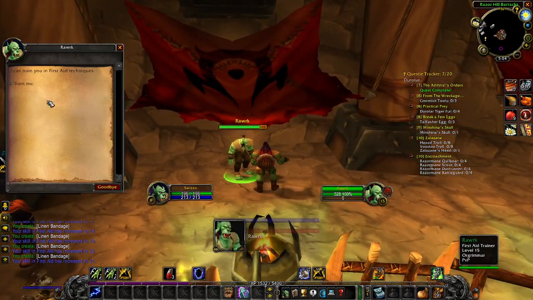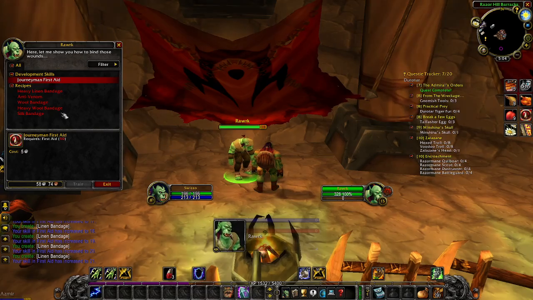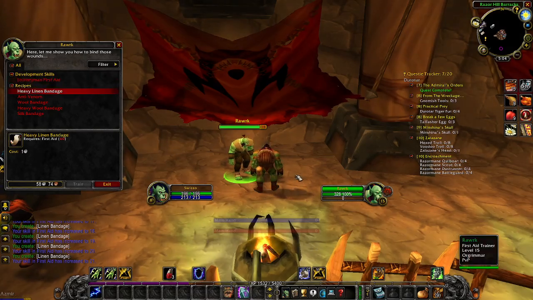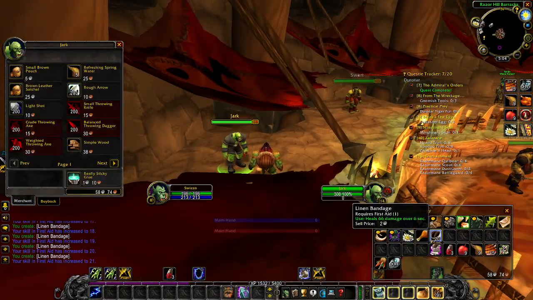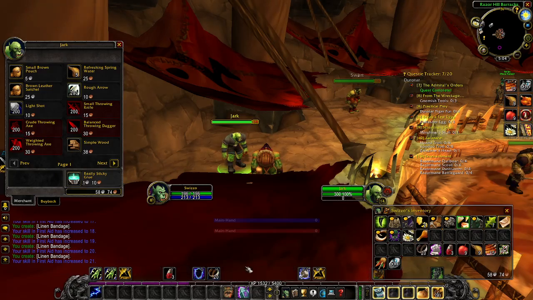It's just cool to be able to go from one character to another and know exactly what each ability does, because it's all in the same spot. And then H I'll have as my bandages as well most of the time.